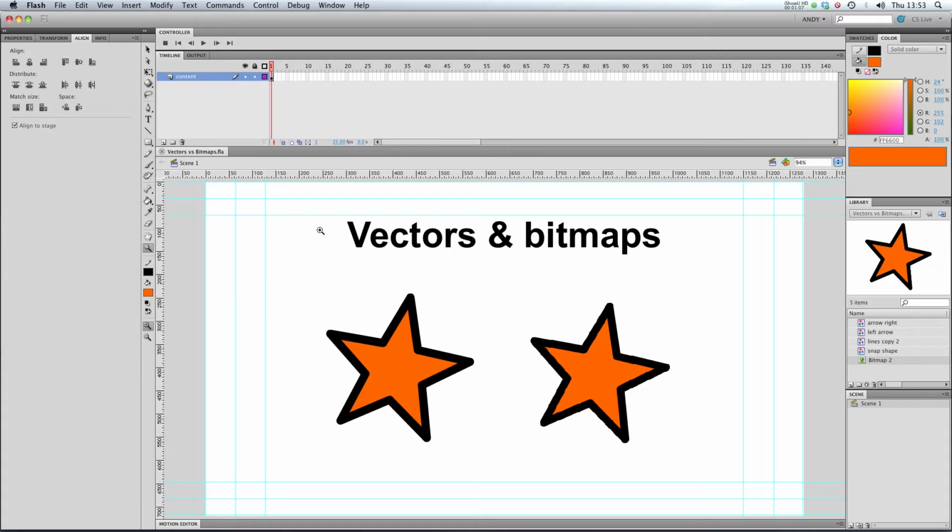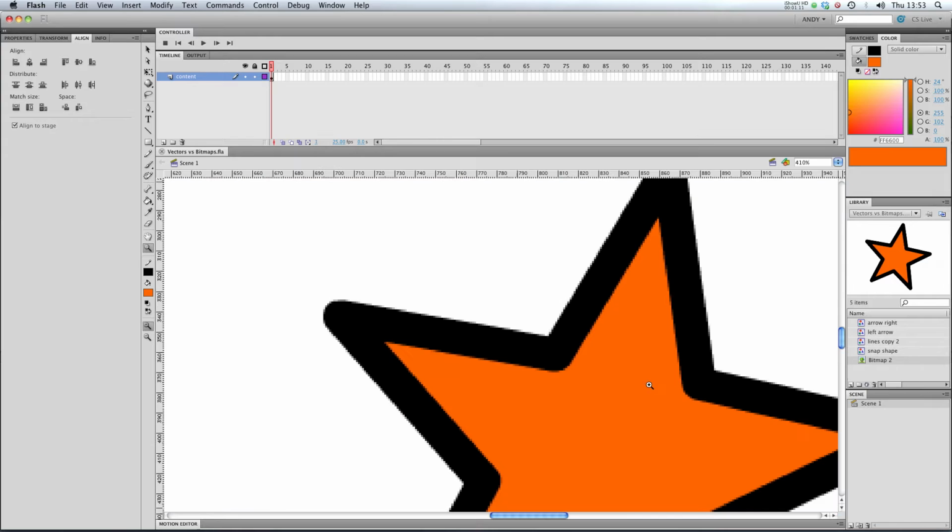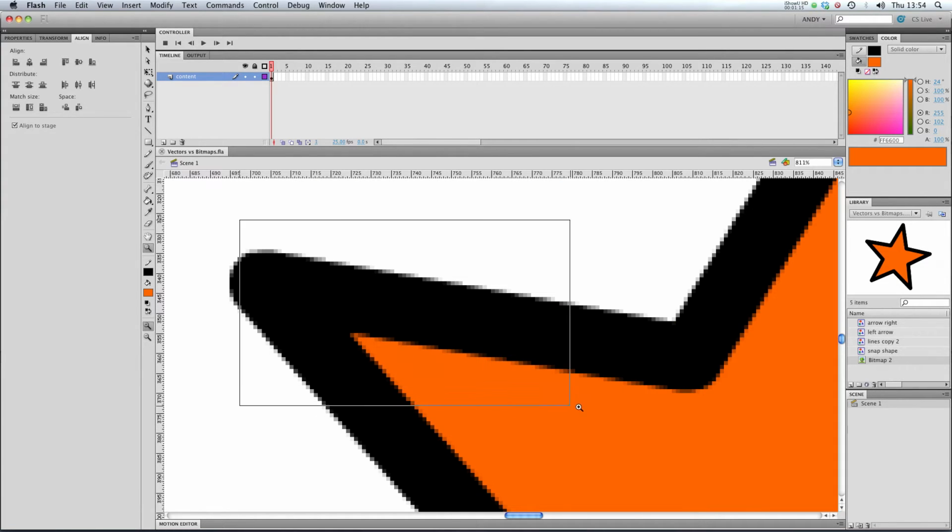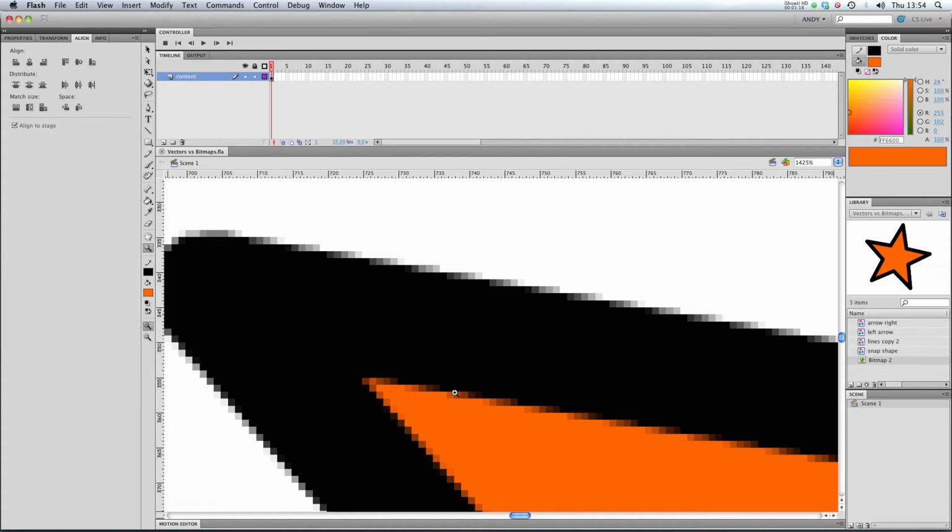Well, the best way to illustrate that is by zooming in. If I zoom in on our bitmap over here, you can see that as I zoom in, it breaks up into pixels. So you can see little squares making up this image. That's because it's a bitmap. A bitmap is a series of pixels that create an image. If we zoom back out again, I'm going to click up here and fit in window.